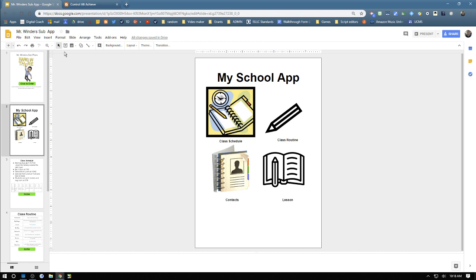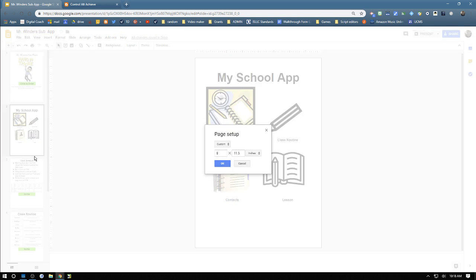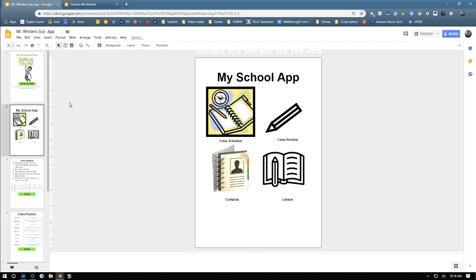First off, you'll want to create a new slide and then go to File, Page Setup, and go to Custom and do 8 by 11.5, and then hit OK. What this is actually going to do for you, when a person loads this up on their phone, is make the slide a longer portrait style instead of landscape. It just causes it to fit better.